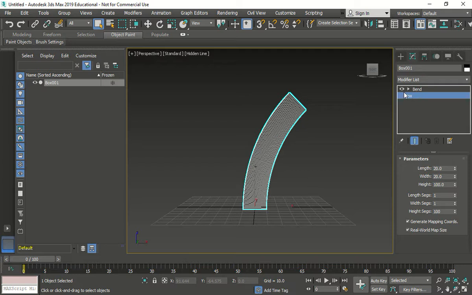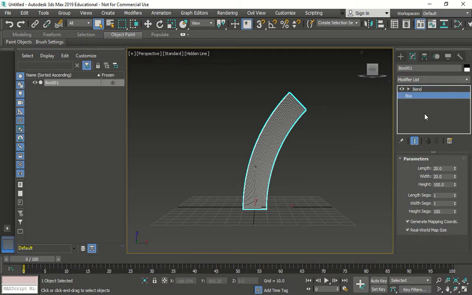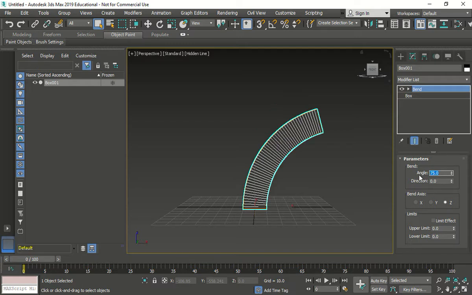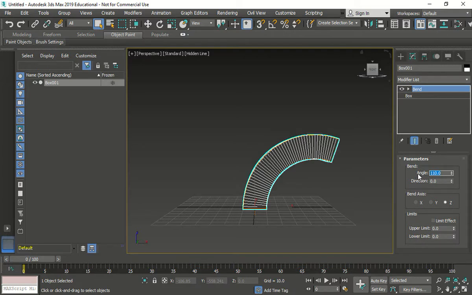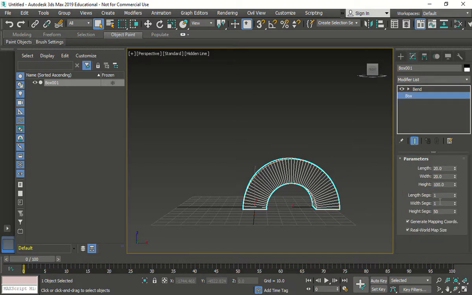So again, if I want to modify how many segments I have, I go to my modifier list and click on the box. From there, if I put 50, I'll see the segments of 50. Go back to the bend. If I put it at 75, if I put it at 90, if I put it at 110, look at my thing go. If I want to make it a sling, I do 180. Look at that. And I made this little sling. Let's go put more segments. I think 50 is enough.